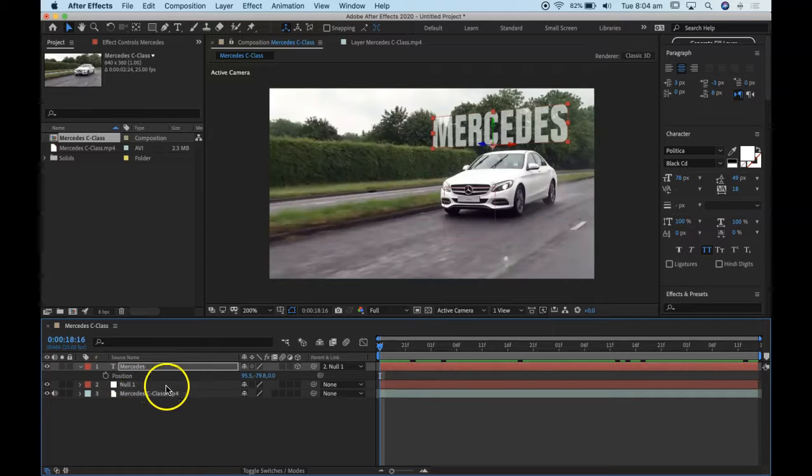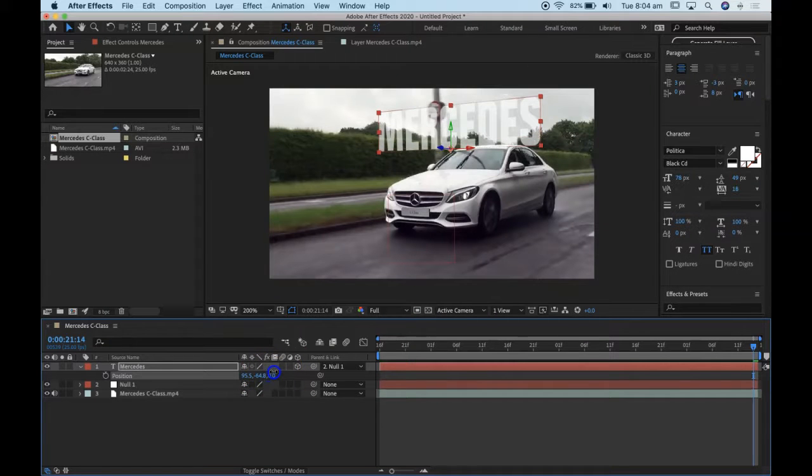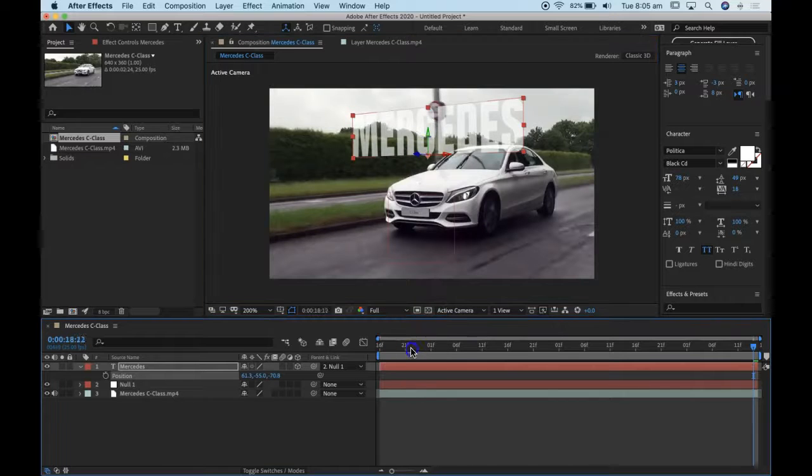We can also make adjustments as well. So I'm seeing it's kind of coming out of the shot a little bit there. So we'll adjust maybe the position of our text in space. I'm just going to use the null, those toggle points. Yeah.